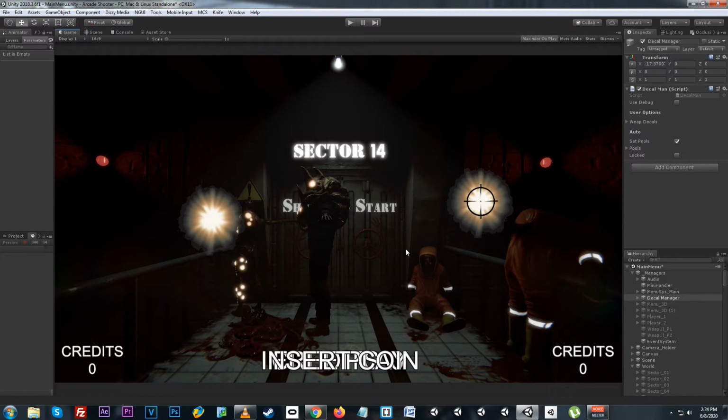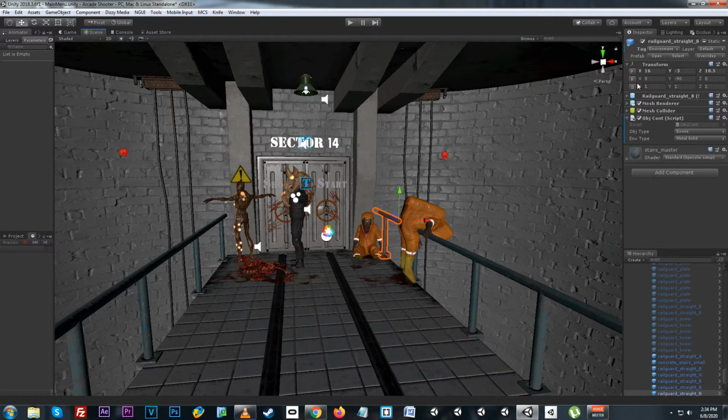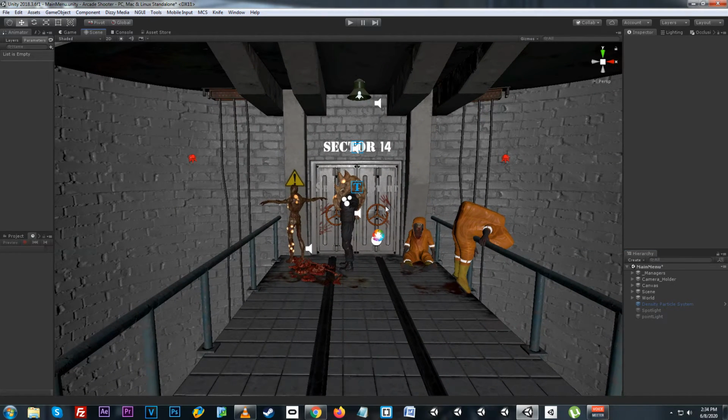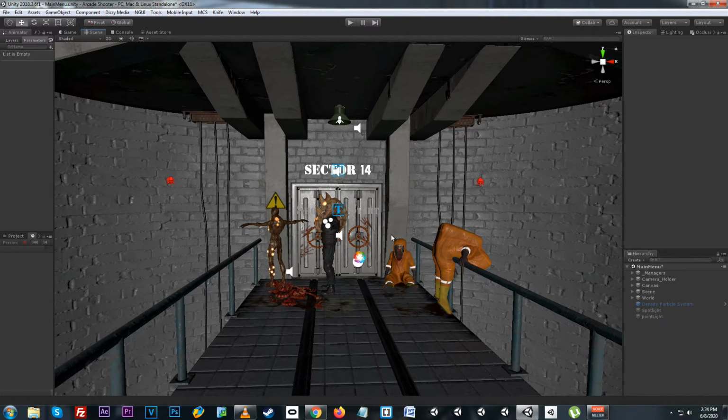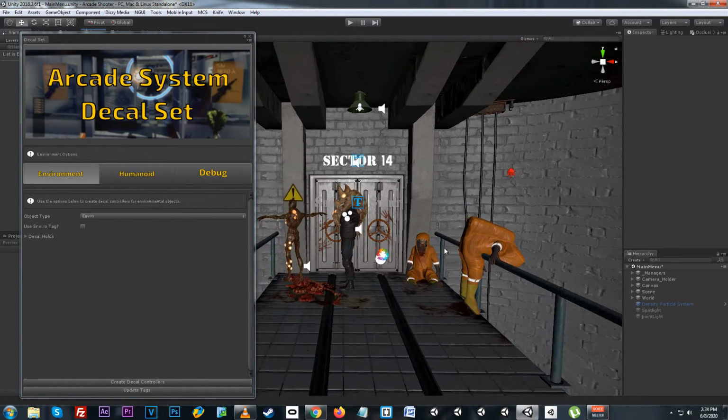As you can see, the objects that I assigned are now fully functional. They have the scripts on them, they are tagged appropriately, and the decals and impacts spawn exactly as I want them to. So this is pretty easy to use. It's a pretty straightforward system. You just add the things you need and it'll start setting up the world for you.